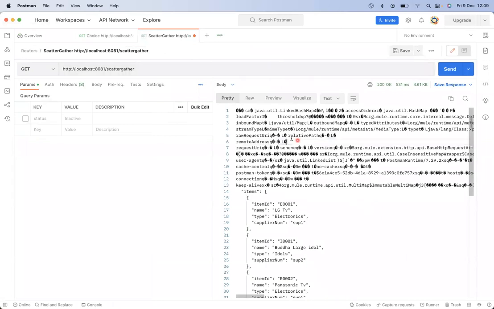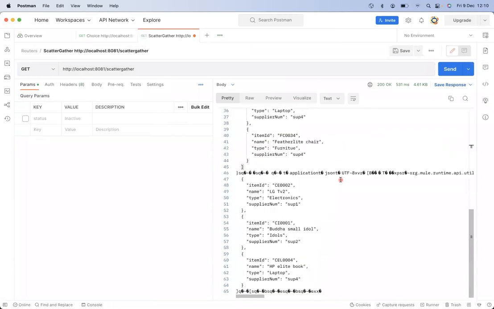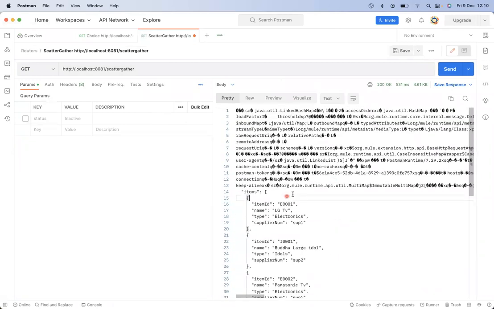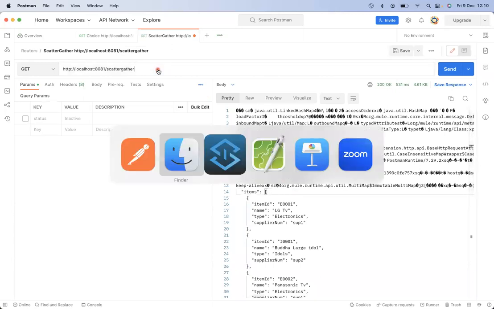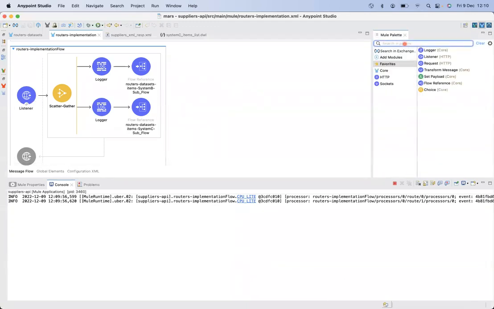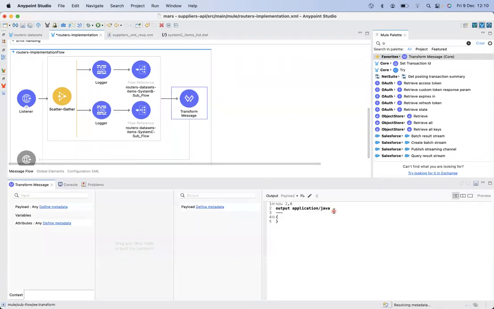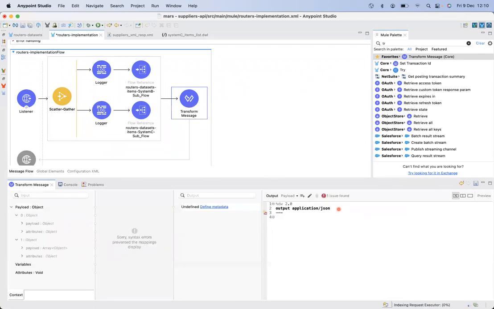Whenever we are sending a request, we are getting a result, but it is in text format, a Java hash map result. So to combine this result, we can have the transformation and get the information. Go to the transform Mule palette and add a transform message. Within transform message, we are going to provide the JSON output. And in JSON output, we will mention the payload.